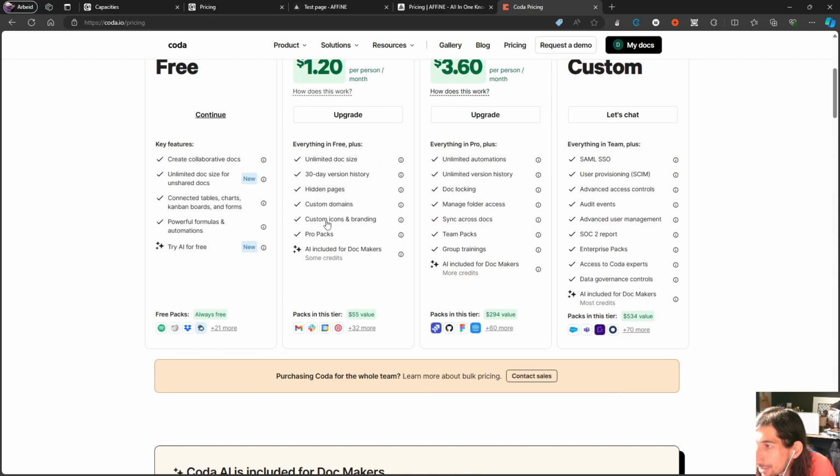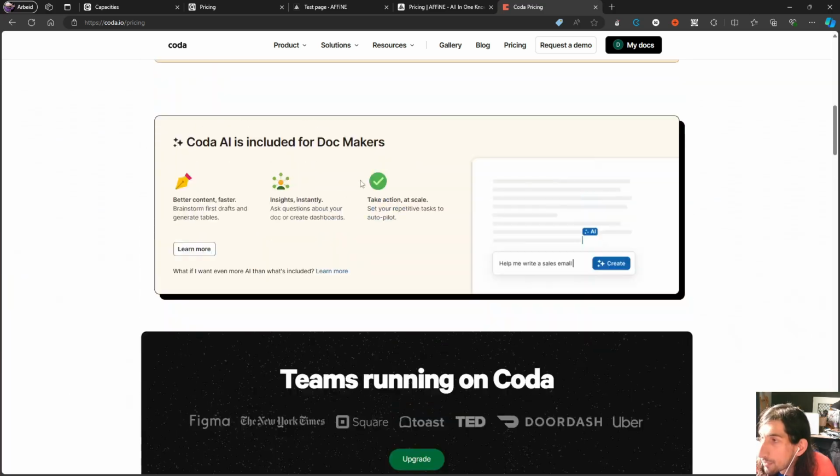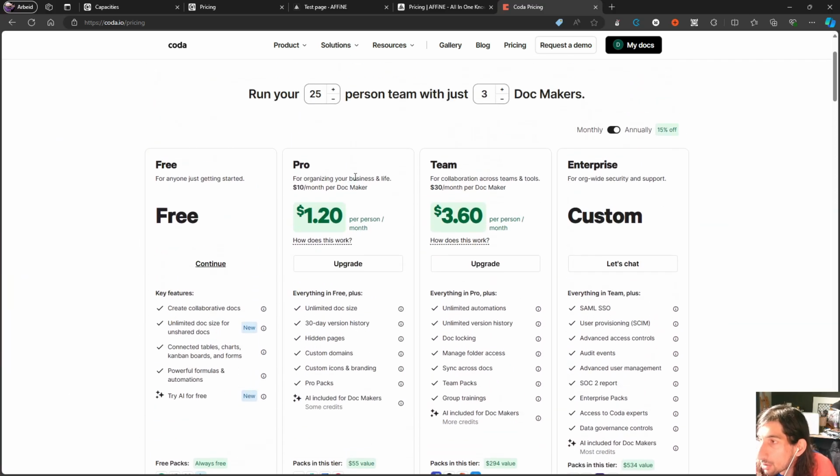And I haven't completely understood how that works, but a doc maker is basically someone that can create new docs and pages. Editors can read, can edit and collaborate on existing docs, while viewers can look and comment but can't edit. So these two are always free, while a doc maker will cost you $10 each month. I think that's how the pricing will end up.